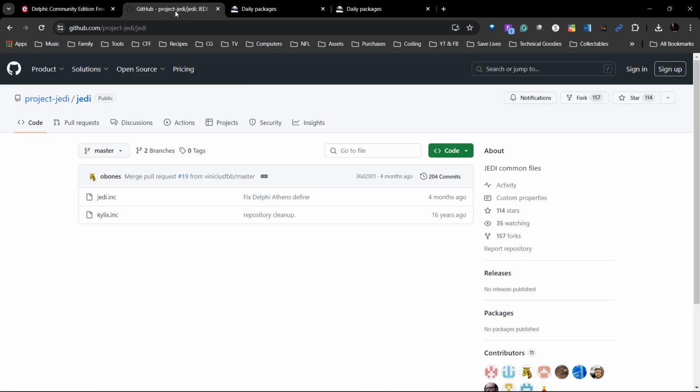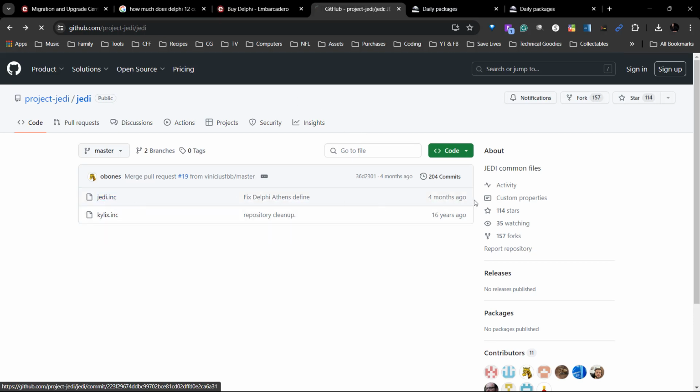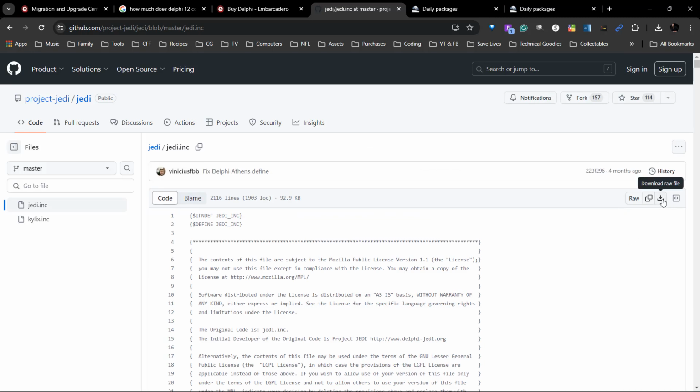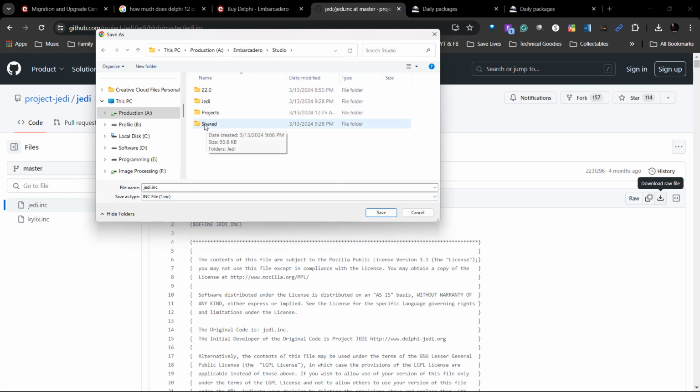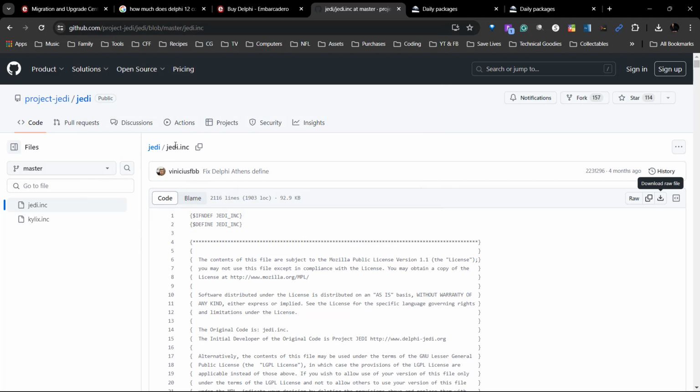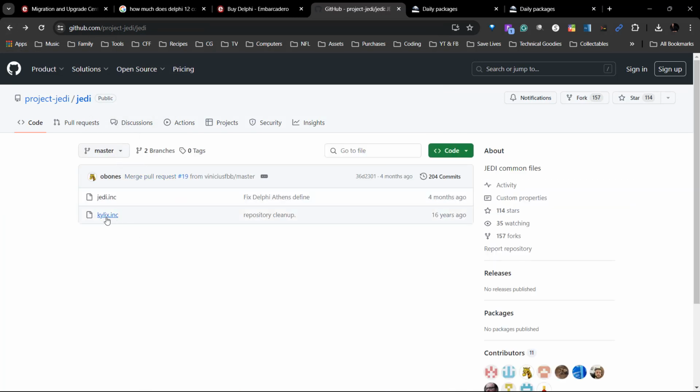Then we want to open up the Jedi project. What we're going to do is download these files. We're going to click on each one of them, come over here, and choose to download a raw file inside of the Embarcadero Studio folder. We need to create a shared folder. So you create the shared folder, then you create a Jedi folder. Then we're going to save the jedi.inc file and the jedi.inc file there. So make sure that is done. It's going to be inside of Studio, Shared, Jedi, with both of the files sitting inside there.